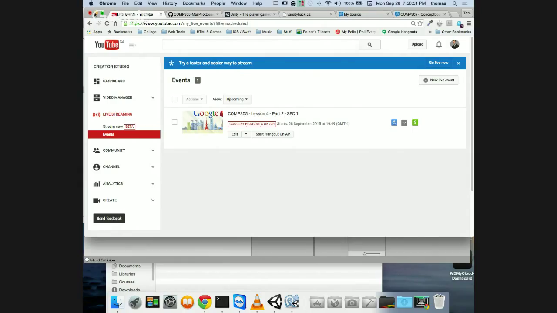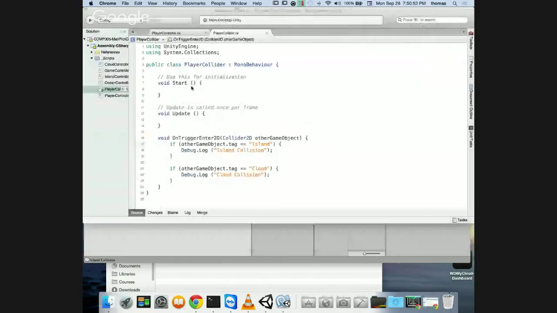Let's take a look at what we've got so far. If I go back, what we've got is this collider here. I want to get a little bit more feedback, because other than the note that says you collided with an island or you collided with a cloud, I don't have feedback. The best way to get feedback is to add audio, along with other kinds of explosions and so on. But for now, let's add some audio so we can hear the collision.